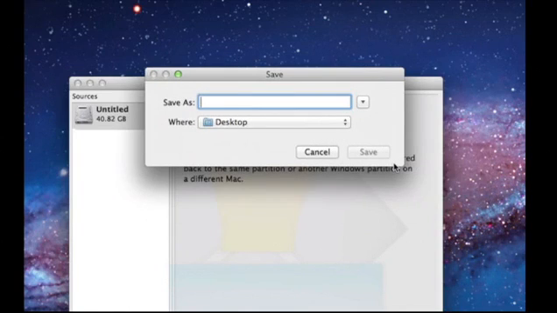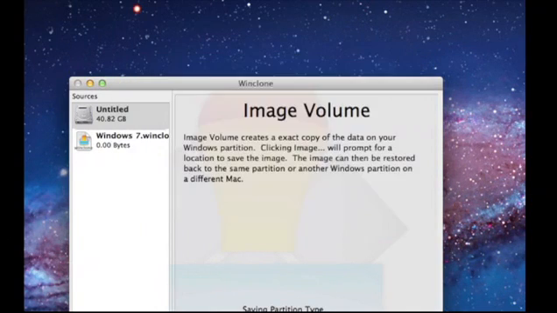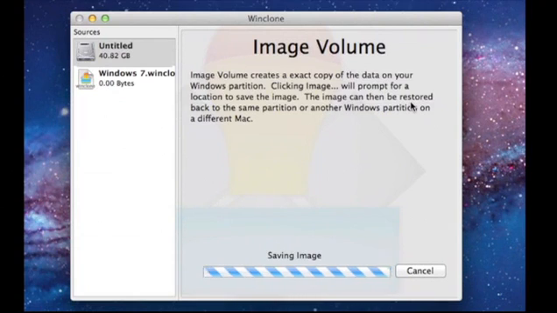So we'll go ahead and choose to remove them, and we'll save it to the desktop, and we'll call it Windows 7. You're prompted for your administrator credentials, and then it'll go ahead and start imaging your bootcamp partition.